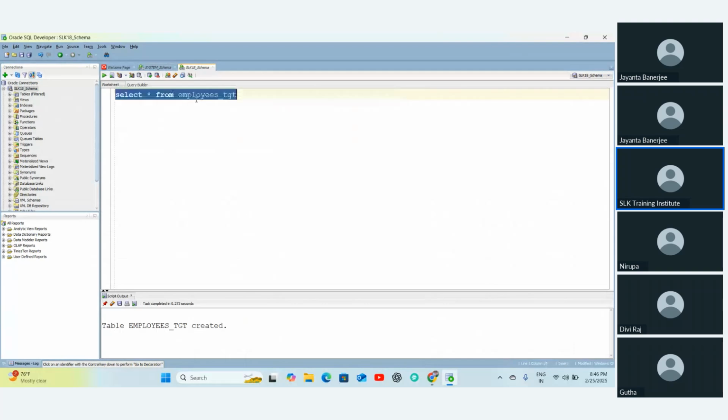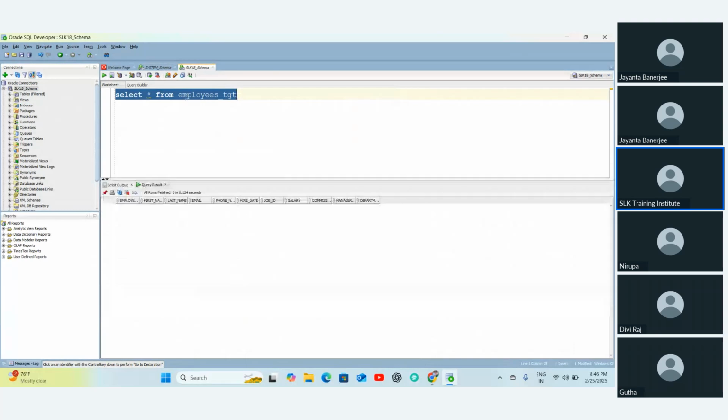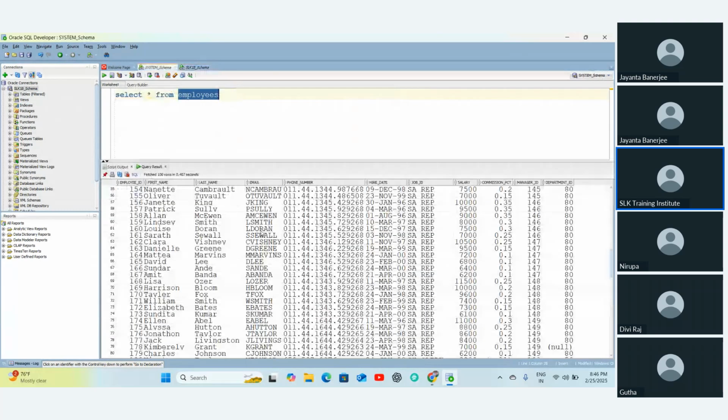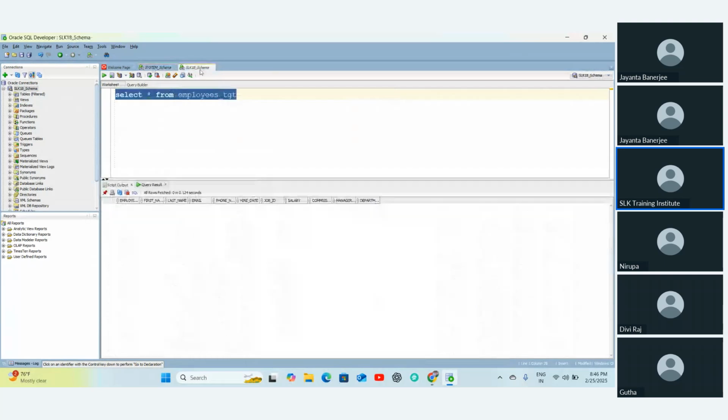Select star from employees_target. So I don't have any data here. Here I have the data. Okay, this is my source. So I have an employees table which is in my system schema. I have another table in the SLK 18 schema.